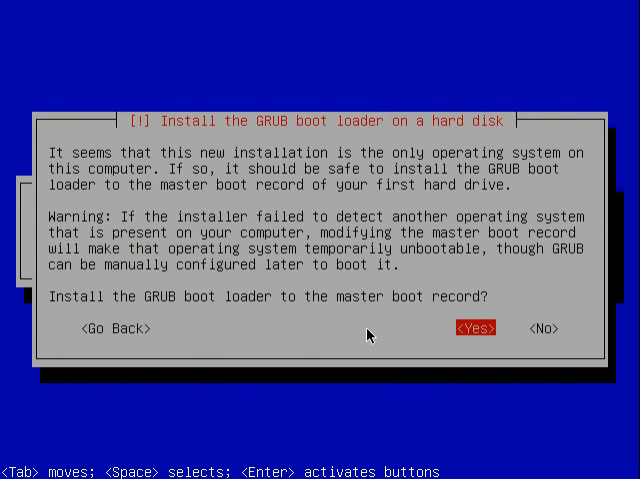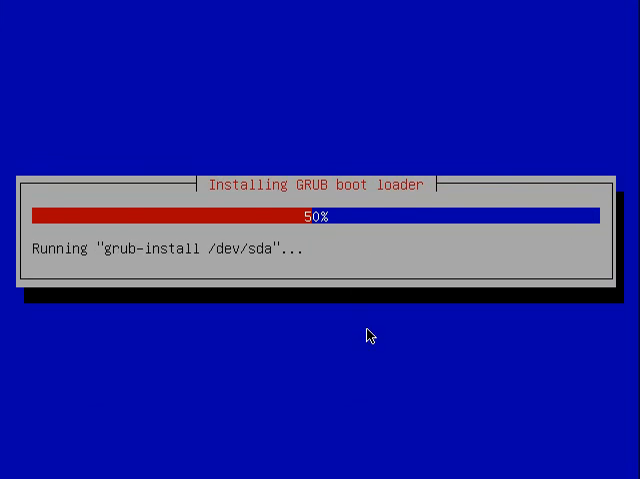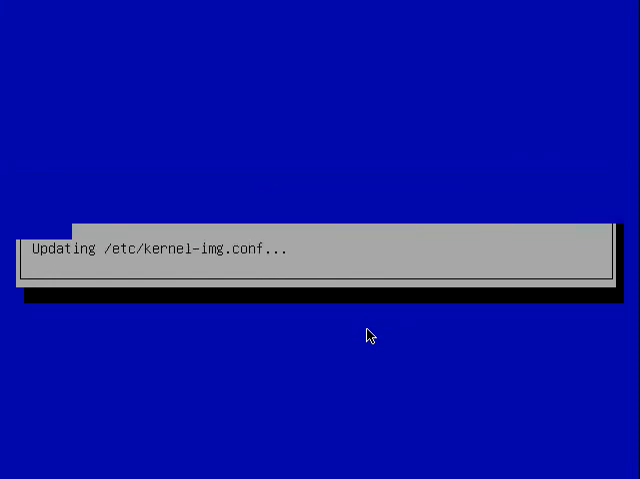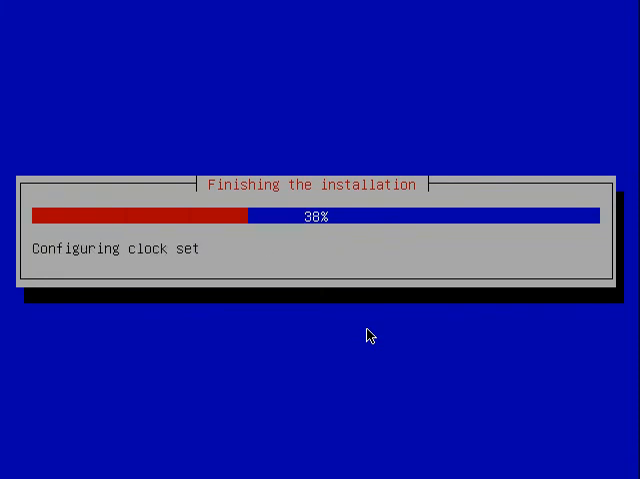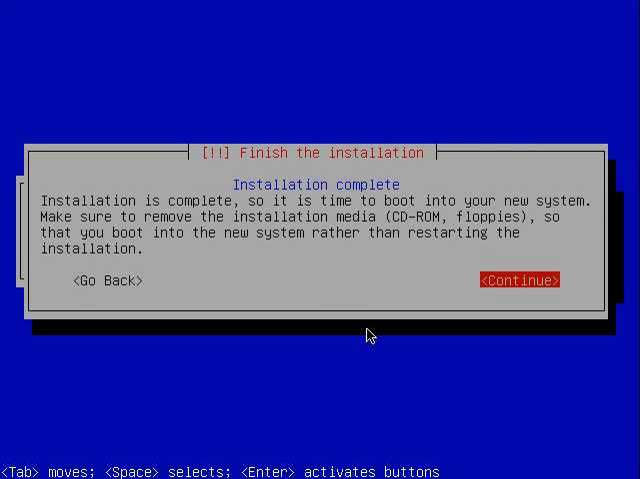Alright, so the new installation is the only operating system on this computer, so it should be perfectly safe to install the GRUB boot loader to the master boot record. Most servers are not going to be dual booting, so this should be perfectly safe when you're setting up a server. If you are setting up on a desktop computer or a laptop computer, you might want to pay some attention to that, because the installer is fully capable of setting up a dual booting system.